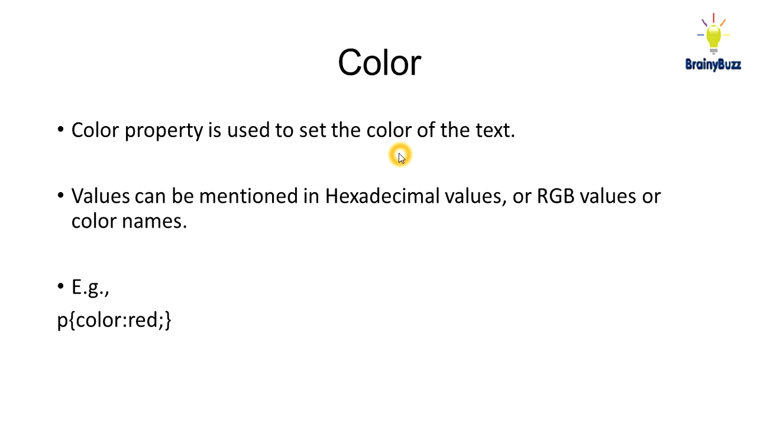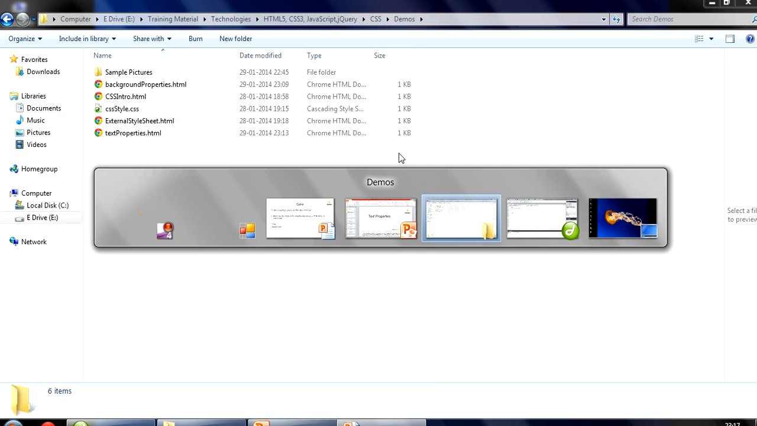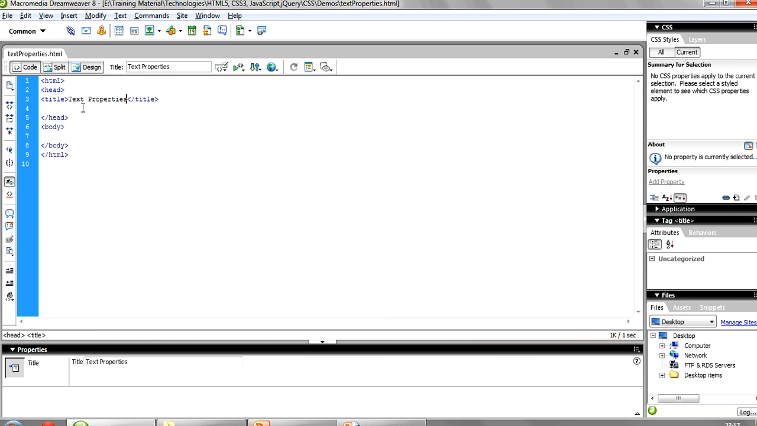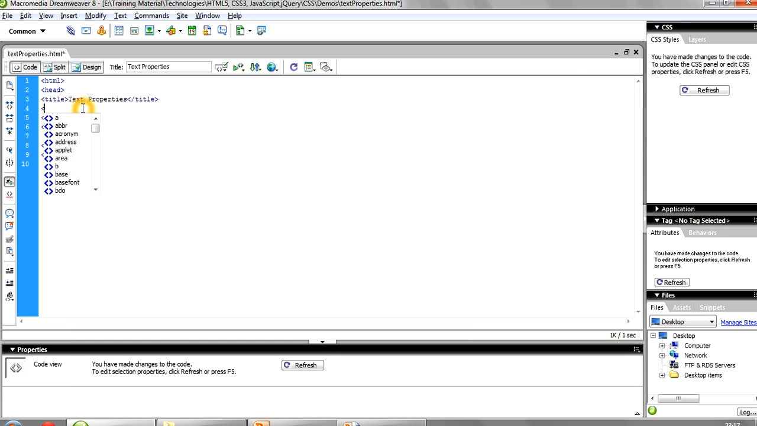So let's start with the text properties. First of all, it is the color property that we have seen a lot of times even in our HTML tutorials. So now we'll cover it a little more. Let me show you a quick demo for this.